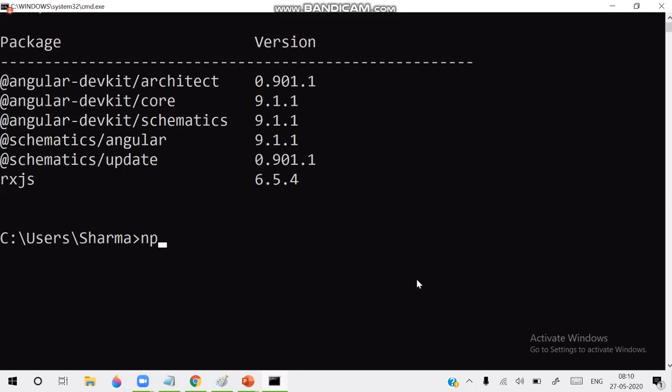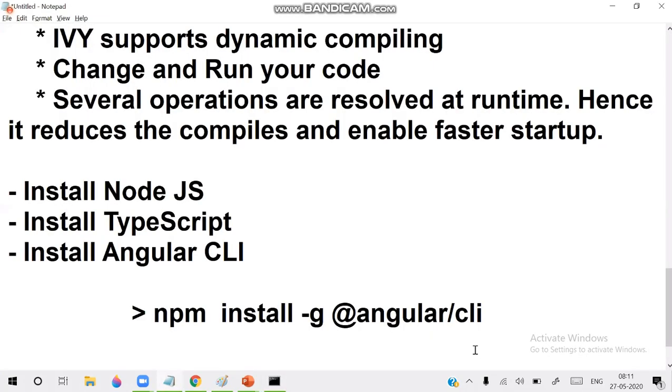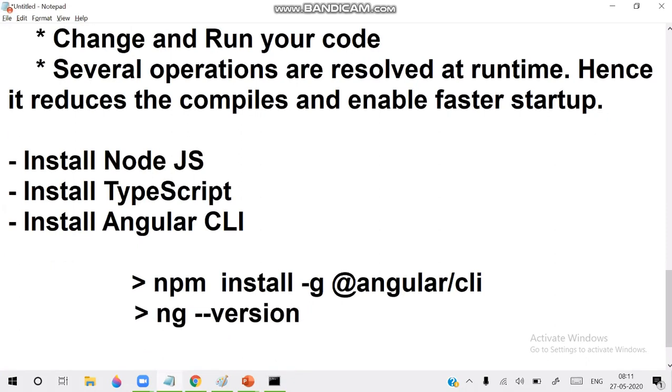So you have to first install npm install -g @angular/cli. So this is what you have to do. After you install Angular CLI, then verify ng --version. Then you will get the Angular version. So if you have this, that means now ready. We can start building applications with Angular.